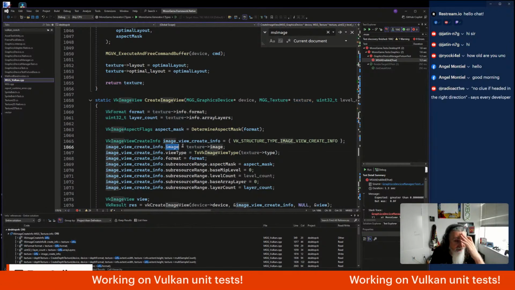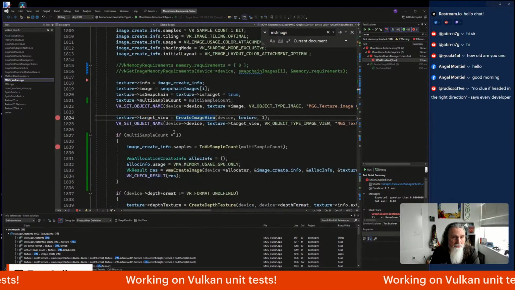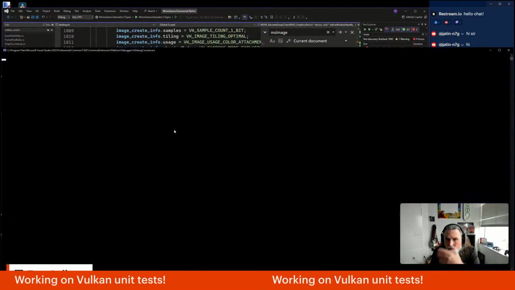I might have to have a separate view for the MSAA. Well, actually, I don't think you ever use a view for the MSAA. I'm not sure. We'll find out, I guess. I might need a view.